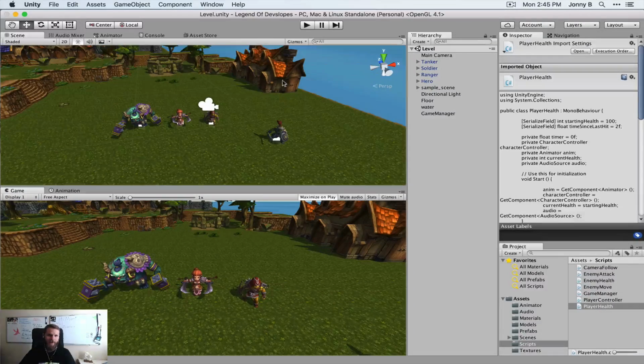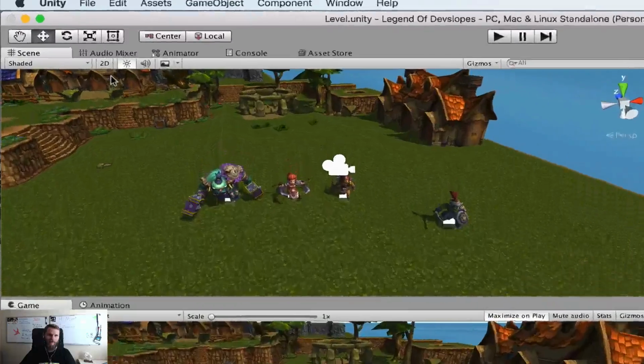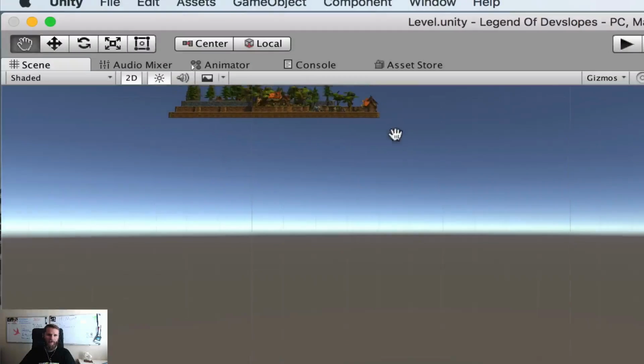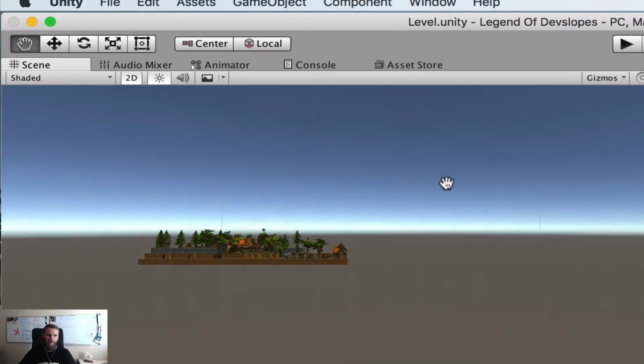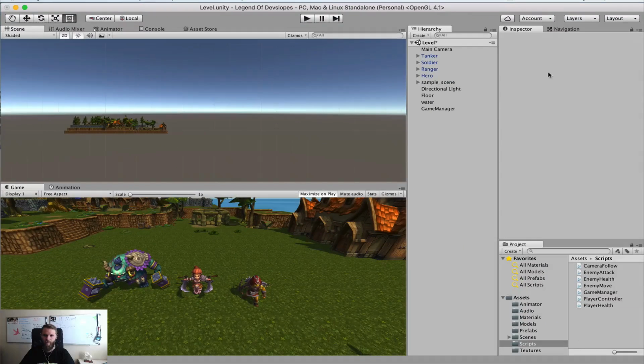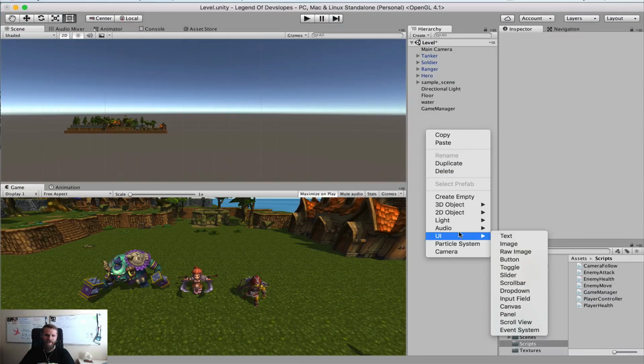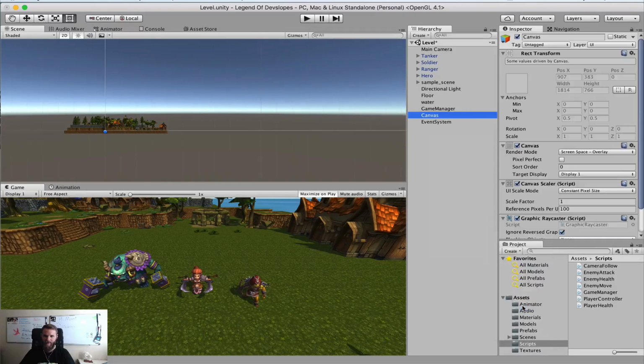So to do that, we're going to click here where it says 2D, alright? And that shows us this very different view, okay? So what we need to do is create a new canvas. We're going to be working with the user interface portion of the Unity game objects. So we're going to come down here to UI, and we are going to select a canvas. And we are going to rename it HUD.